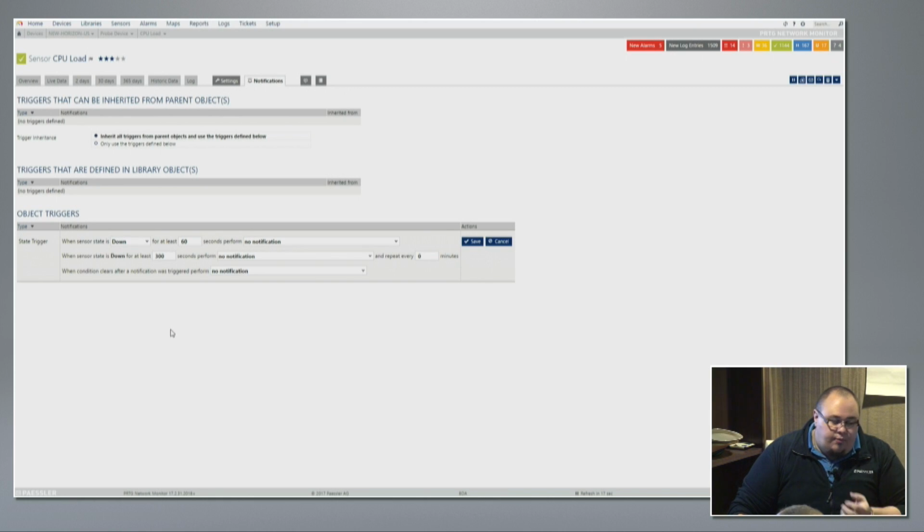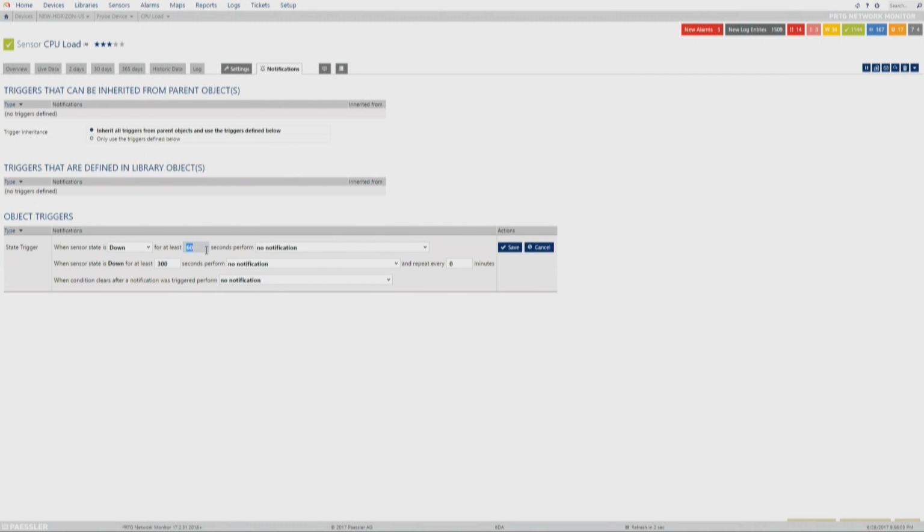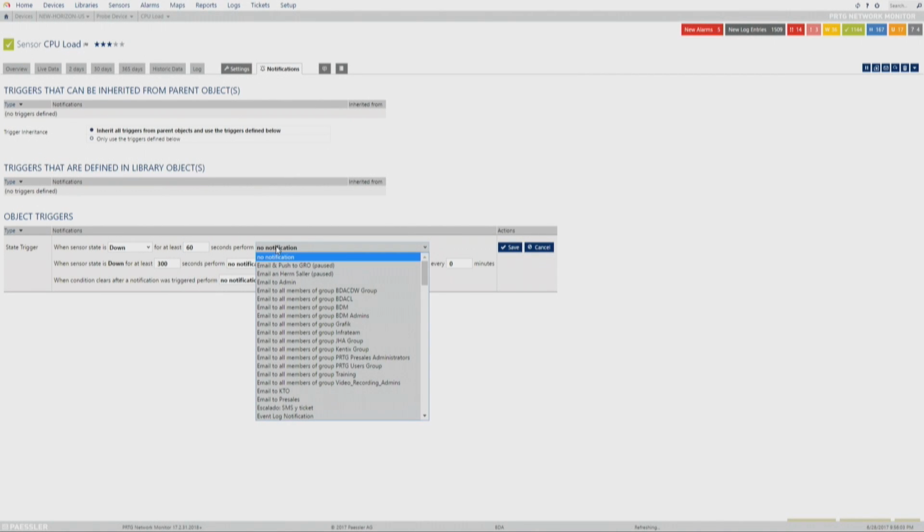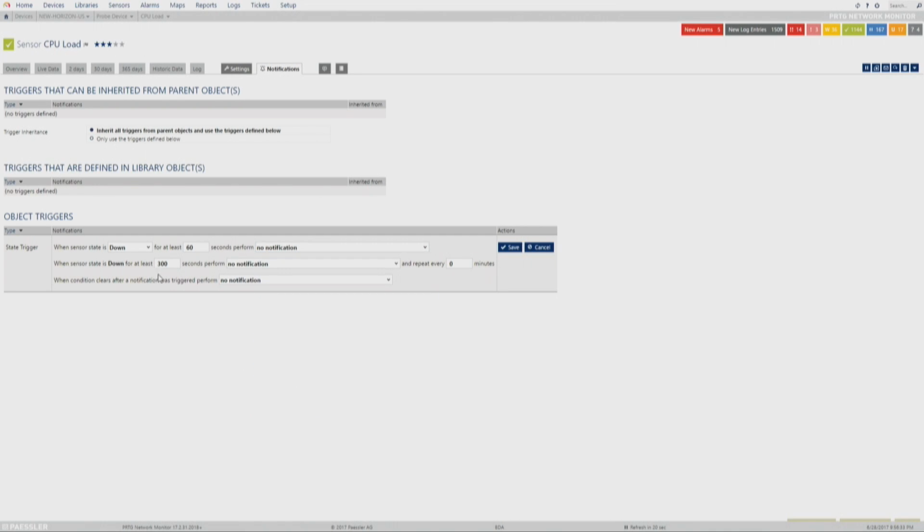Now, a state trigger, that's probably the most common trigger you'll see in a PRTG installation, simply says that when the sensor state meets a certain condition, being down, warning, unusual, or partially down if you're running it in a cluster, for at least X amount of seconds, perform said notification. Now the notifications are in the second spot, I'll get to that in a second, but you can see you basically select what you want it to do in reaction to this.